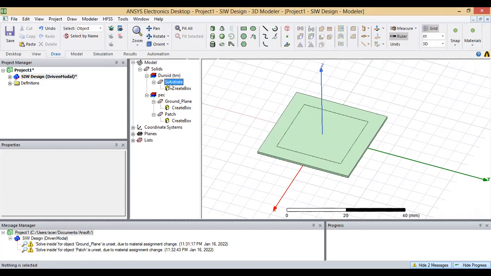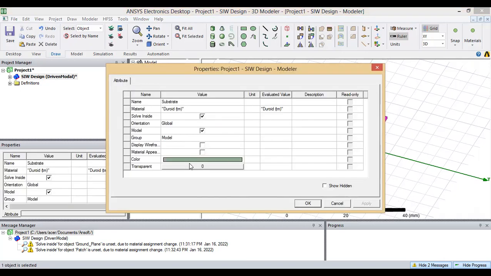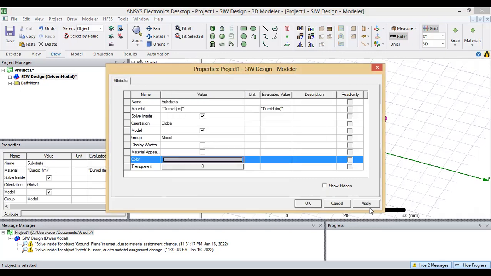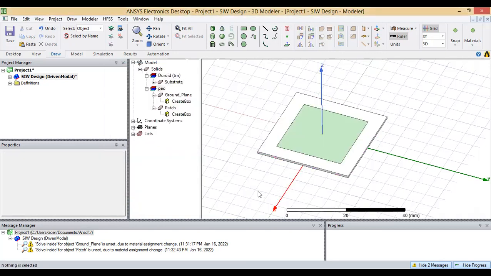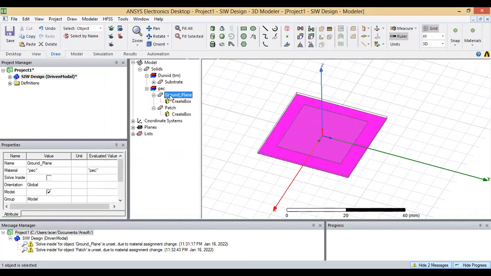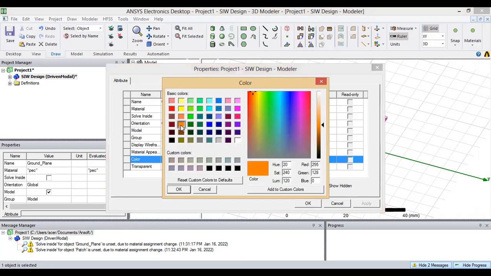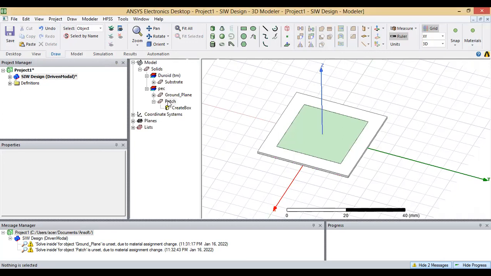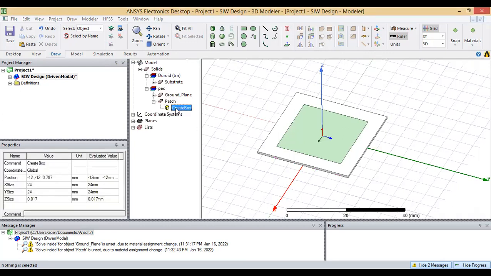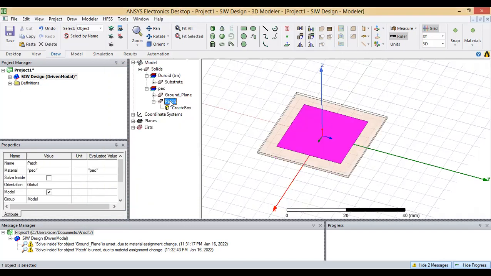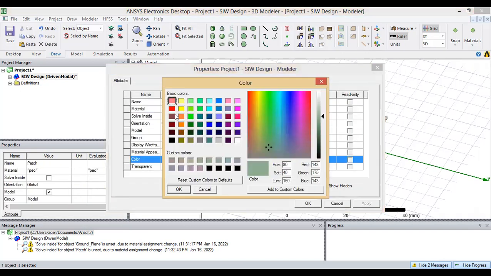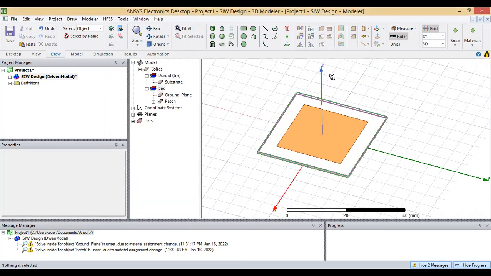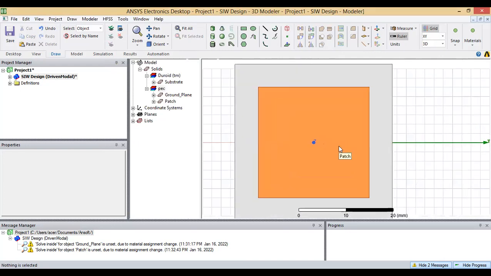For ease of understanding, we can differentiate the colors. Let us make the substrate color look like gray. Okay, the substrate is this, the gray, and the ground plane we will make some color that looks like copper. Good. And the patch also we will make a color that looks like copper. Done. Okay, so now we can make the top view.